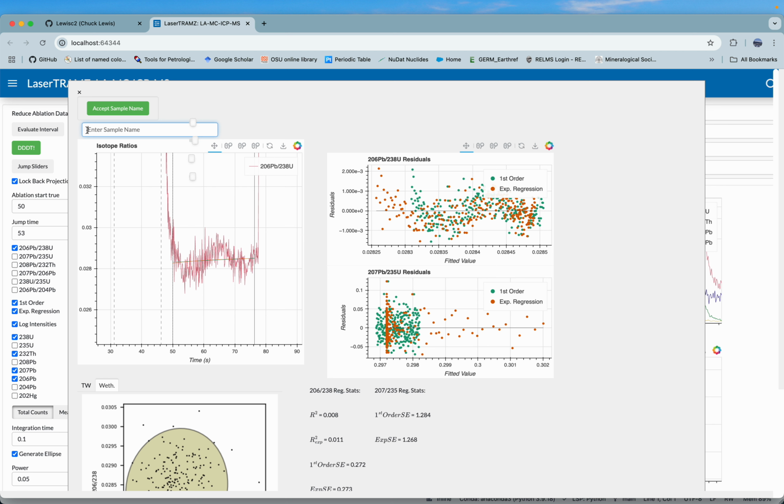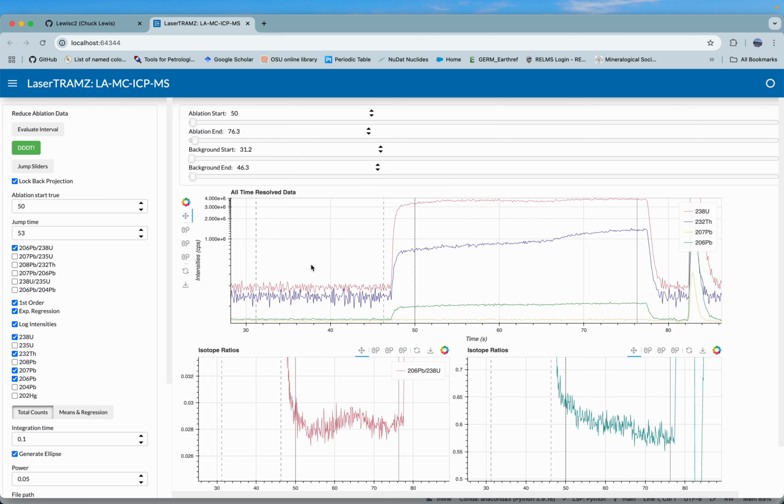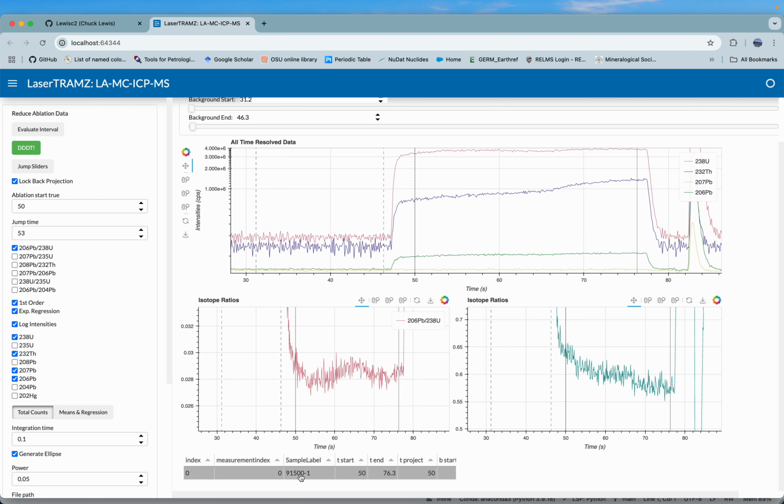When you are, you can hit this enter sample name, type in your sample, whatever it is. I'm just going to say 91,500. And then either hit enter or click out of the box and hit accept sample name. And you should see it populated now down here. Okay.